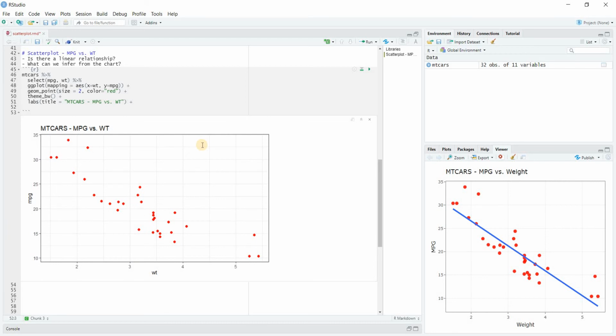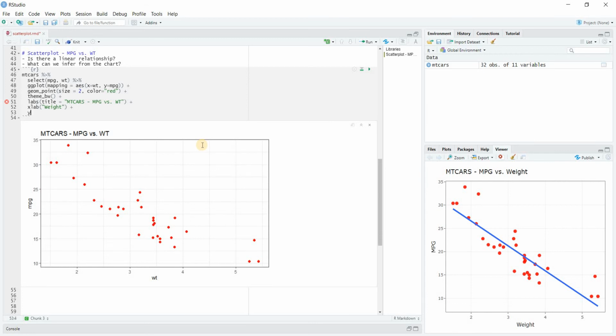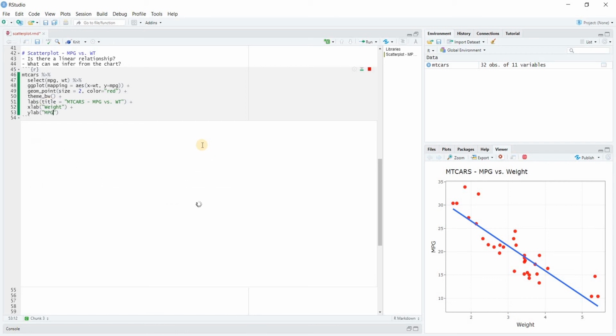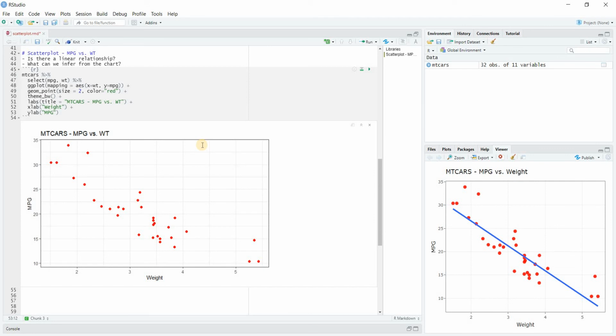Next thing, I'm going to change the x label. So I'm just going to type xlab. And here I'm just going to type weight. Also going to change the y label. So I'm going to type ylab and then miles per gallon, mpg. Go ahead and run this. So now it's starting to look pretty nice.